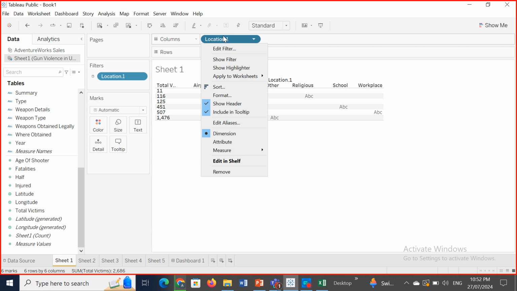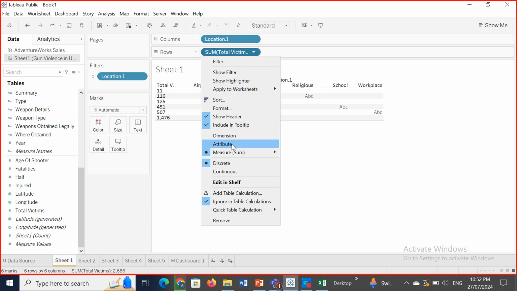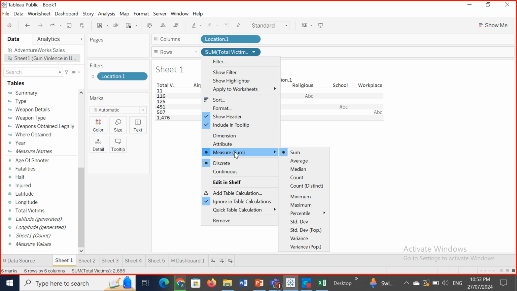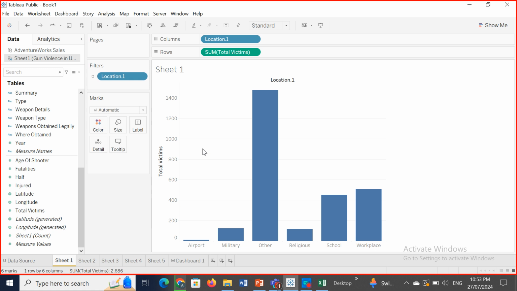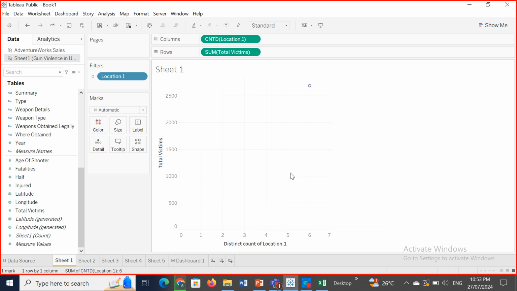This is already a dimension, and I've converted this also to a measure, but a discrete. But when I change it to continuous, it gives me in the form of a chart, a continuous. But when I change it to discrete, it gives me a different form. When I change this also back from dimension to discrete, you can see the chart you have.